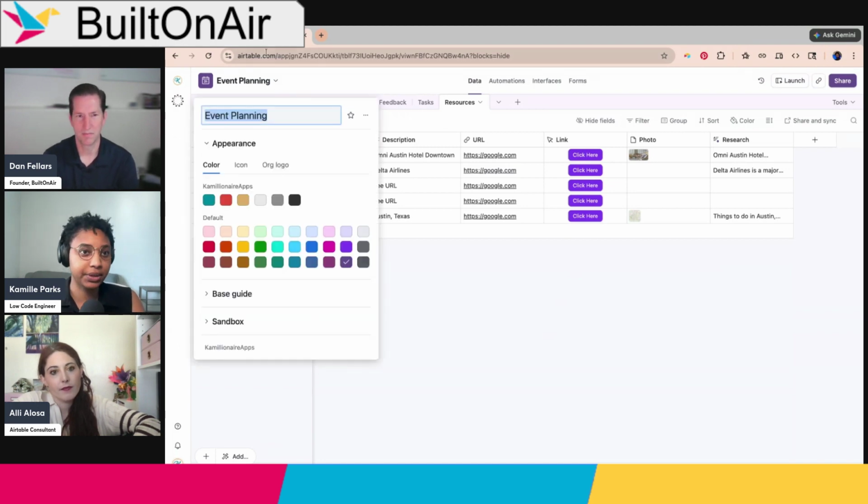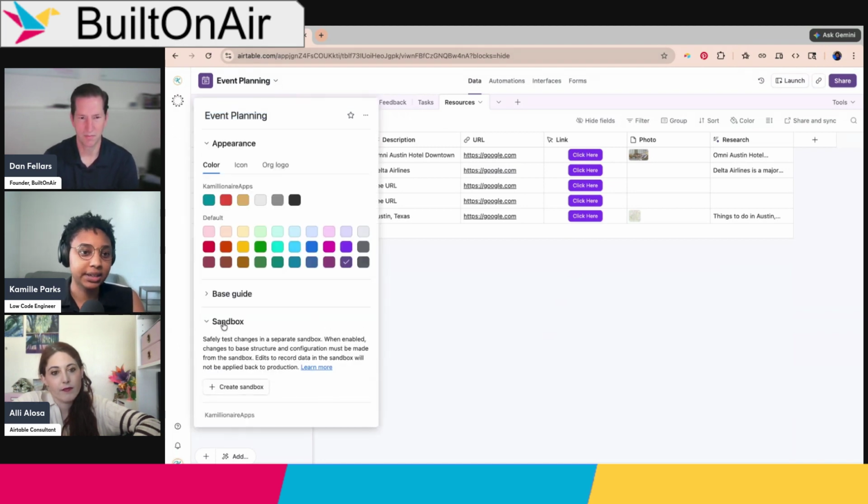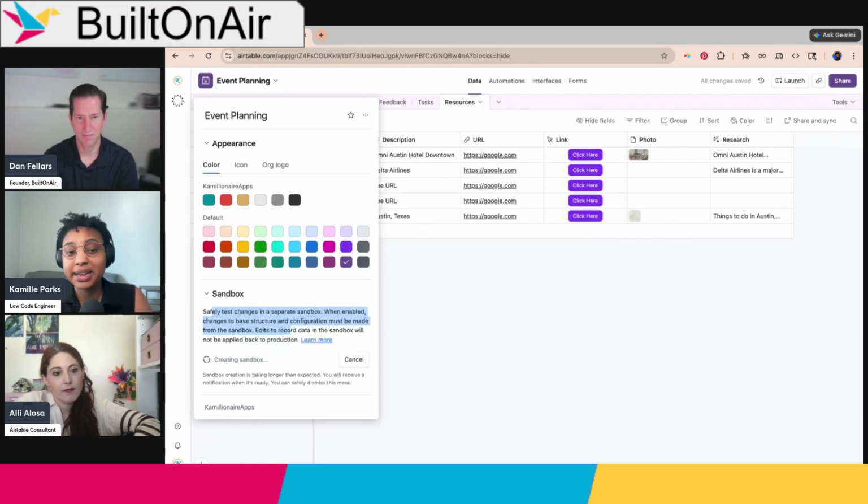Really simple. You click on the name of the base. If you're on business or enterprise, you should see the sandbox section. It's going to explain to you what the sandbox is. I'm going to go ahead and create a sandbox. Depending on how large the base is, this might take a minute, a couple minutes.